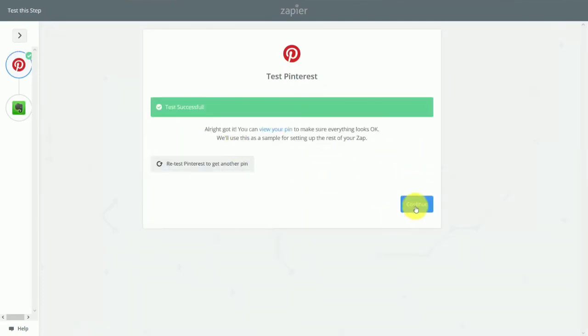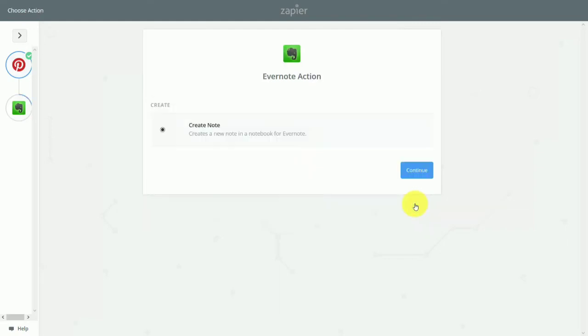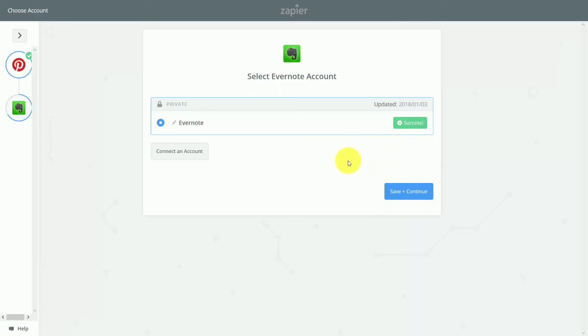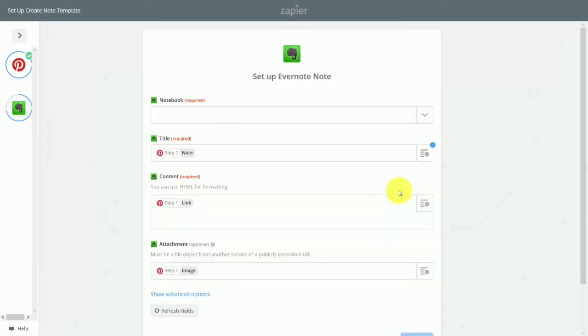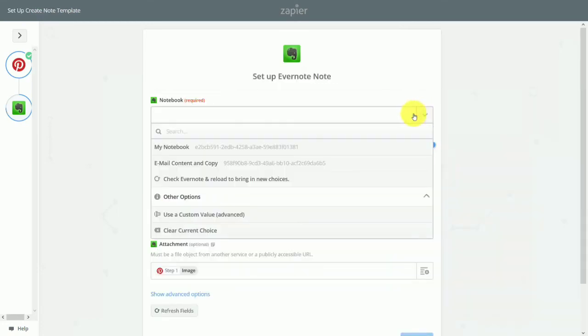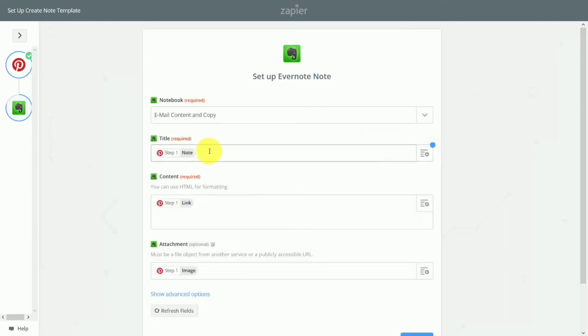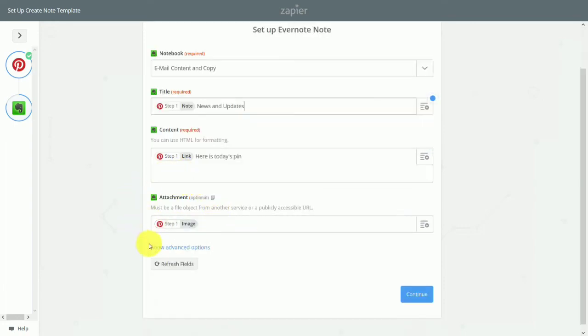And then we will go on to our Evernote account. We'll then create a note in Evernote. We'll test our connection again. We'll then click save and continue. Then we'll need to select a notebook or create one. So we'll use our email content and copy. We're going to give our note a title. We're going to provide some context with some additional text. If we want to use advanced settings, we can do that. But for the sake of time, we're just going to click continue.